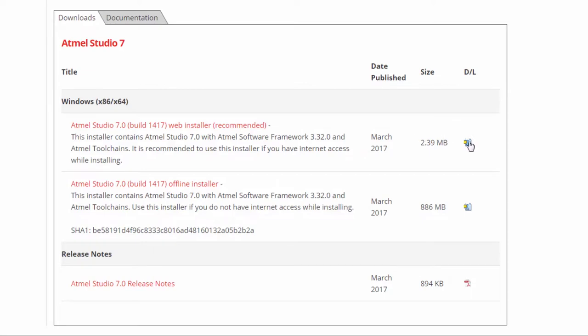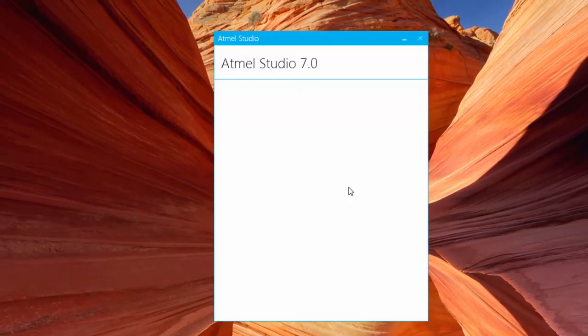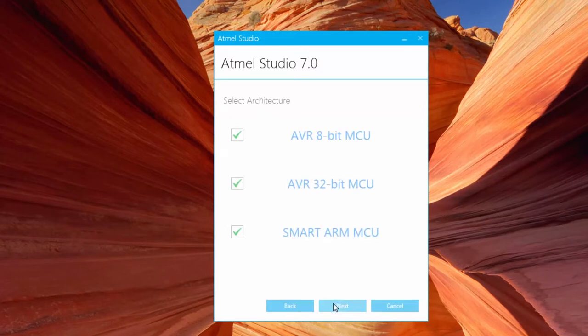So I'm going to run the web installer. This little exe is just a bootstrap. Here I get to decide what major families of devices I want to have installed. I'm going to use just AVR and SAM devices.